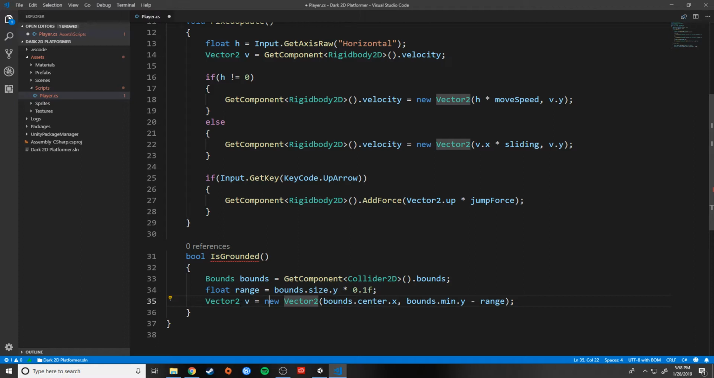All right, so I'm just creating a new Vector2 called v, and it's going to be set to a new Vector2, and the x is going to be bounds.center.x, so the center on the horizontal axis, the center of my object, and the bounds.min.y is the lowest part of the bounds minus range, which is our 10%. So we're grabbing that 10%. We're setting a new Vector2 for the bottom 10% of my object.